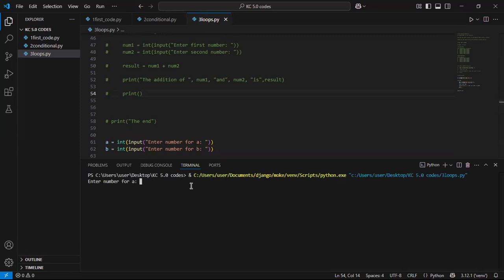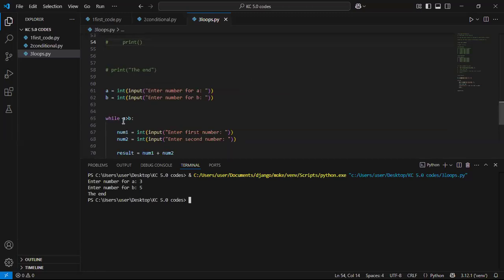So enter number for A, and let's say we have 3 as A and 5 as B. Nothing will happen because at this point, A is not greater than B, right? So the code doesn't even execute. And if the end user is doing this, you have a problem, because majority of the time the end user might end up doing something like this, and then your code may end up not even executing.